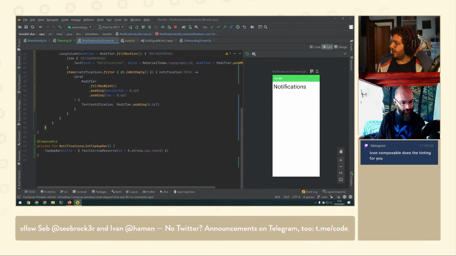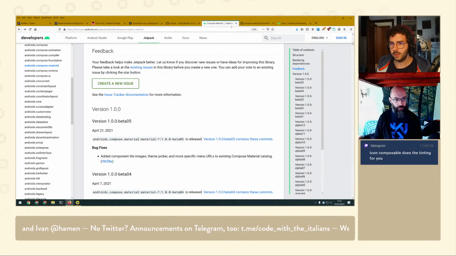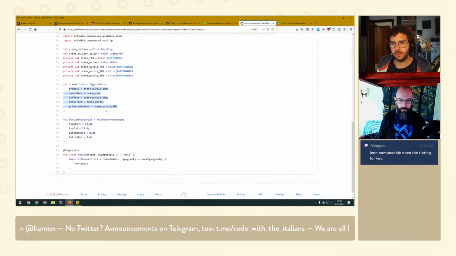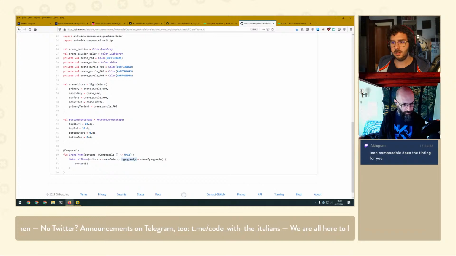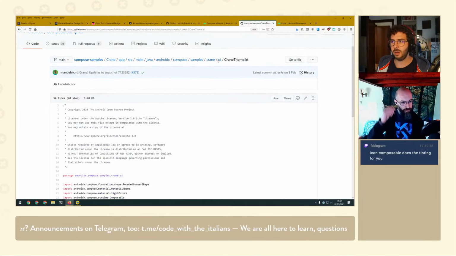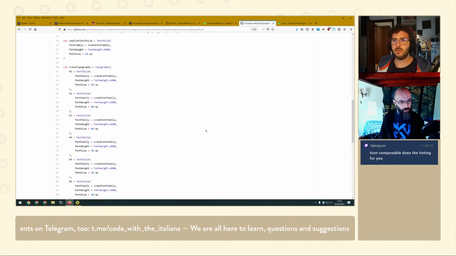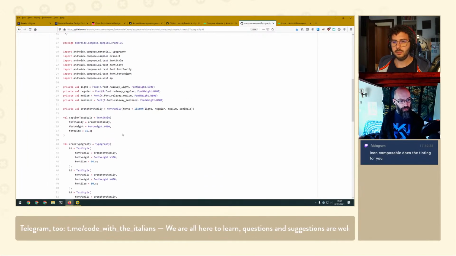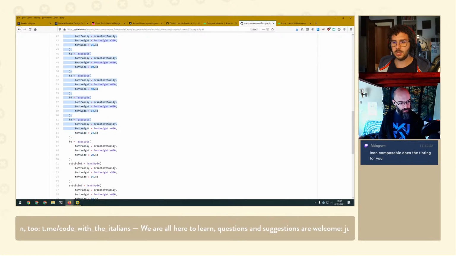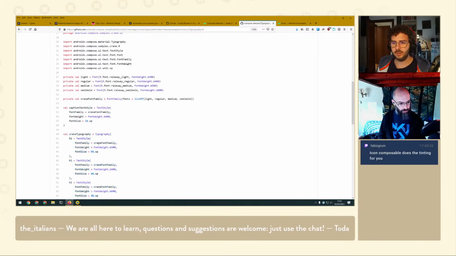Okay, so we have created our theme pretty vaguely, but there's a lot more that we can do. For example, in here you can see there's typography. We haven't done anything with typography so far. So let's use the default ones and see how typography works. This is the whole typography object. Obviously, if you don't need all of them, you don't need to define all of them. You can just define the ones that you want.